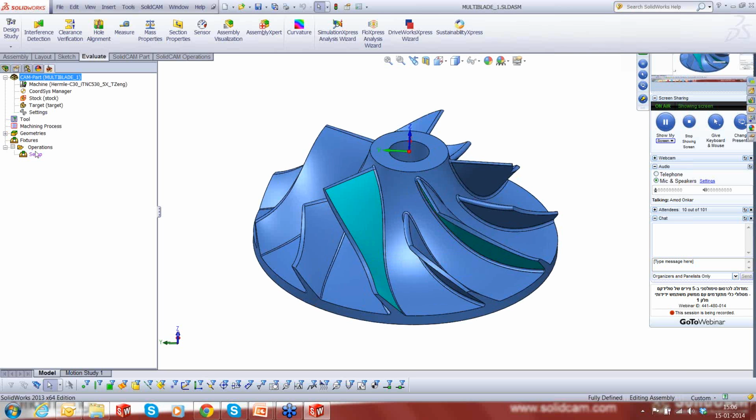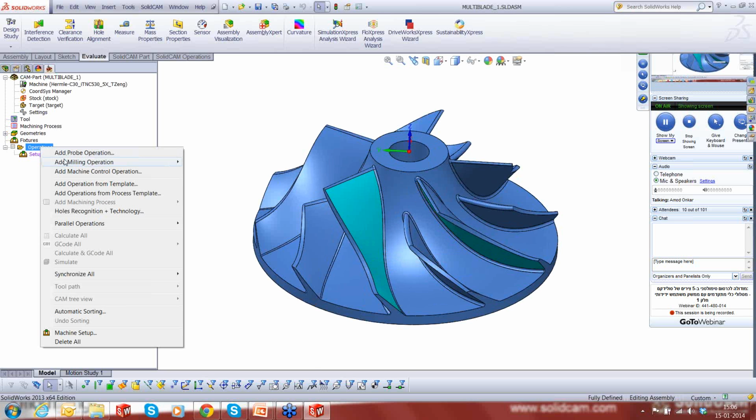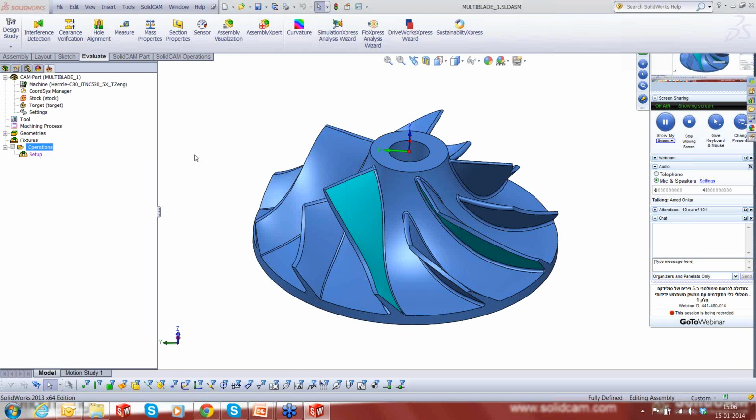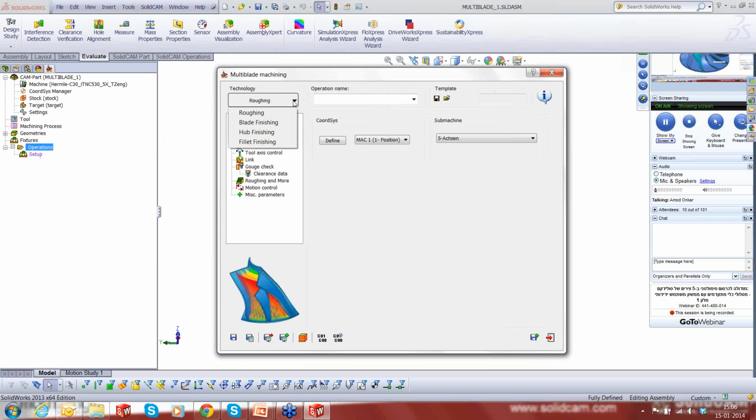So what I'm going to do now is run the multi-blade operation. If I go to the milling operation, I have got this multi-blade machining here. This is a new function inside SolidCAM 5-axis. In multi-blade machining, we have got 4 sub-operations. One is the roughing of the multi-blade part. The second is blade finishing. The third is hub finishing. And finally, the fillet finishing. It's logical. You have to do the roughing, your blade finishing, the floor, and then the fillets.